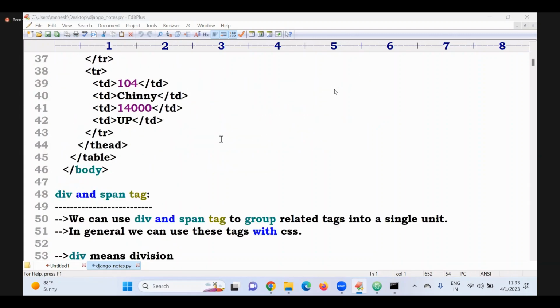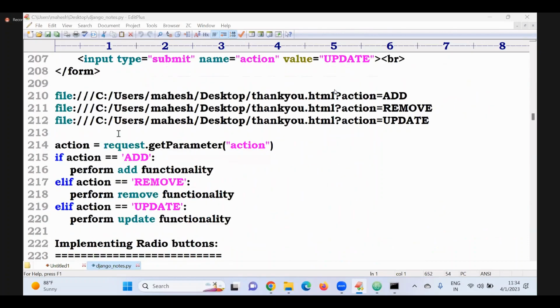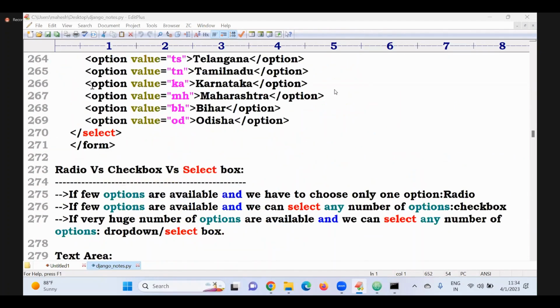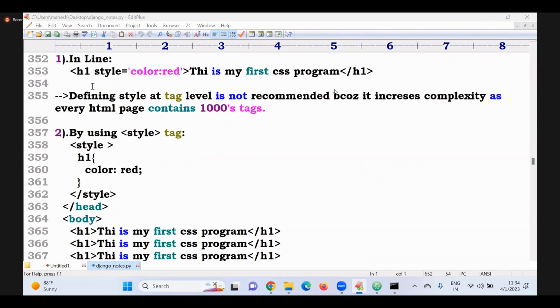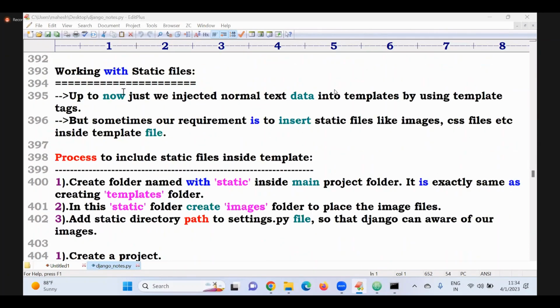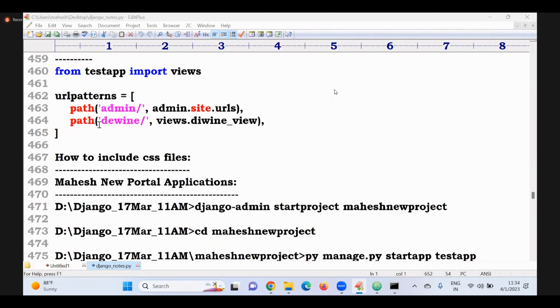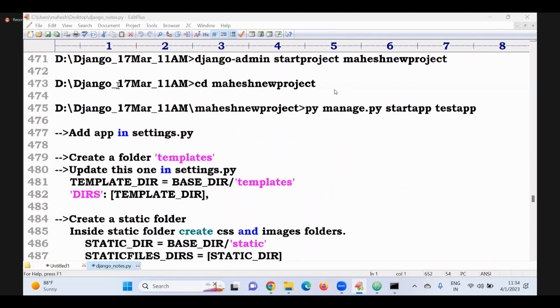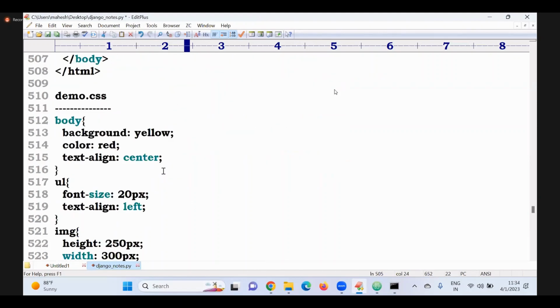Sir, what is it? Yesterday we started with static files and HTML validations. Yesterday we created views, URLs, and how to include CSS files for the news portal. Sir, index.html has no changes. The only change is you have to give sports and politics. After that, demo, fine.